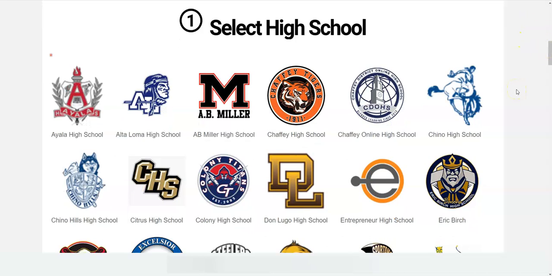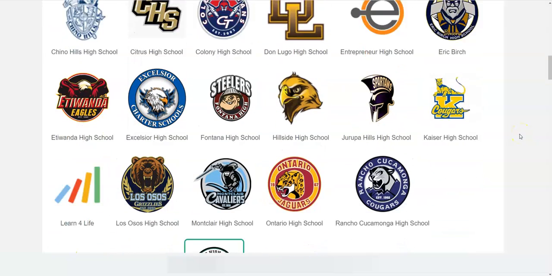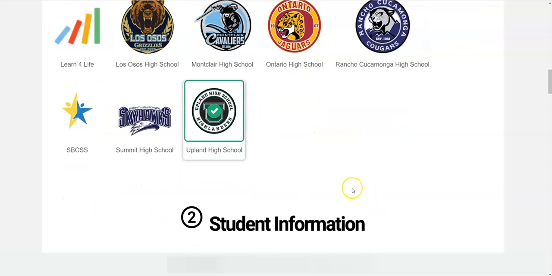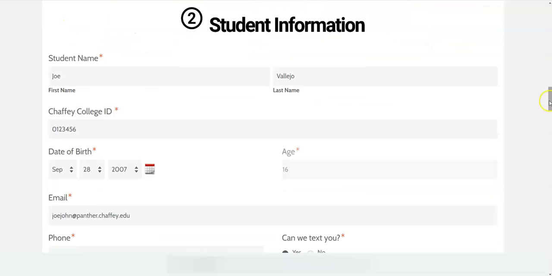So as you can see, there's the high school logos as well as the alphabetical names to the high schools. So just go ahead and select yours. For this demonstration, we're going to use this high school. Next is going to be student information. So this should already be pre-filled.